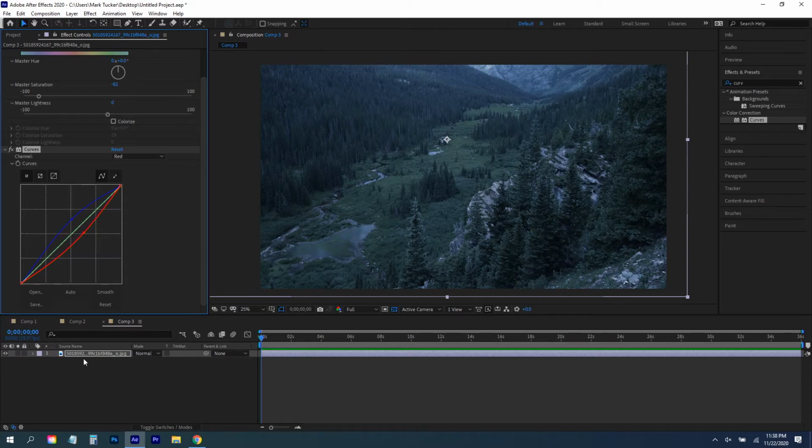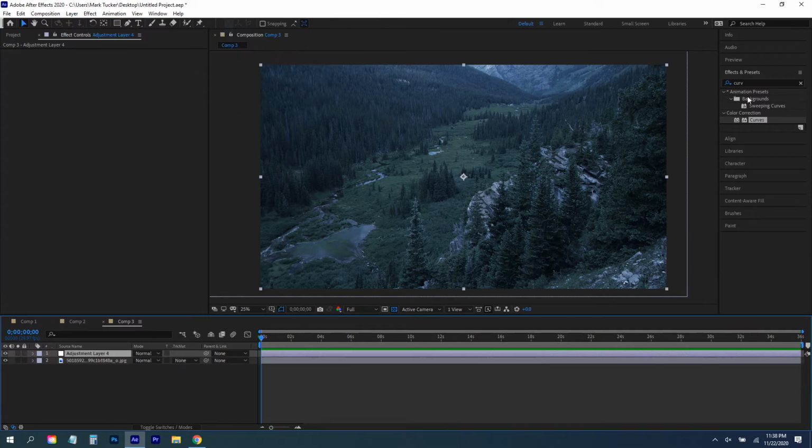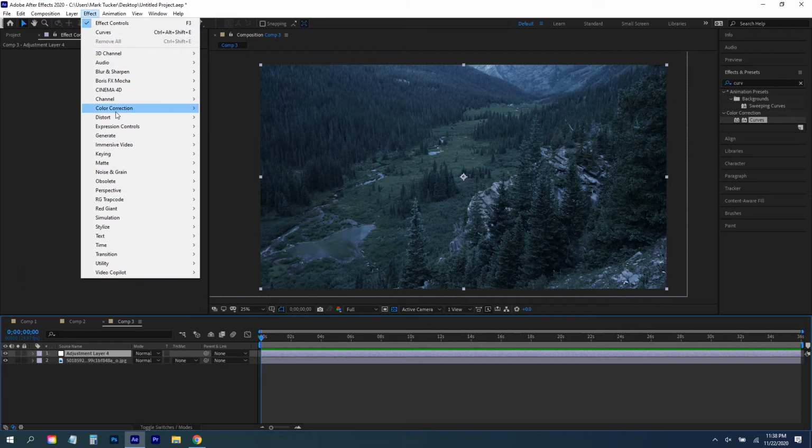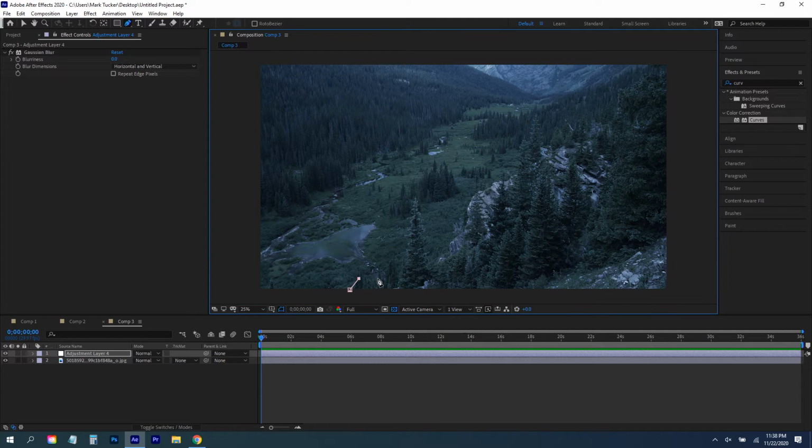Let's add a little bit of depth of field here. So we're going to go to Layer, New, Adjustment Layer. And let's add a little Gaussian blur. There it is. And with the pen tool, we're going to cut right along this tree line here. Kind of follow these cliffs a little bit. Follow that right up.